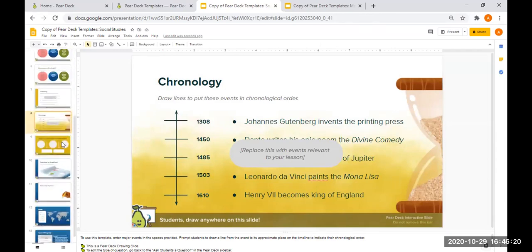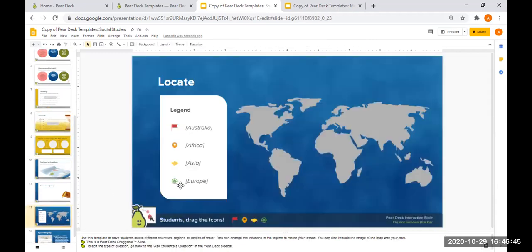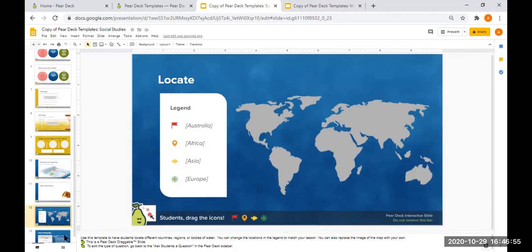This is one example. Again, change over time. So they are asking about what caused the change. We have put some changes over here. Probably you're teaching about religion and you have put in some changes in these circles, and they are giving you examples of what caused change, what are the causes behind. Here you are asking them to locate different places, Australia, Africa, Asia. So it's again a map reading skill that you can do with this.